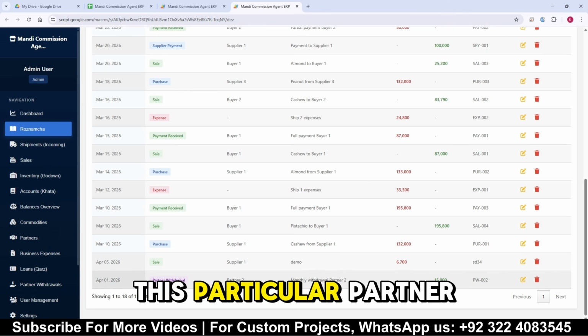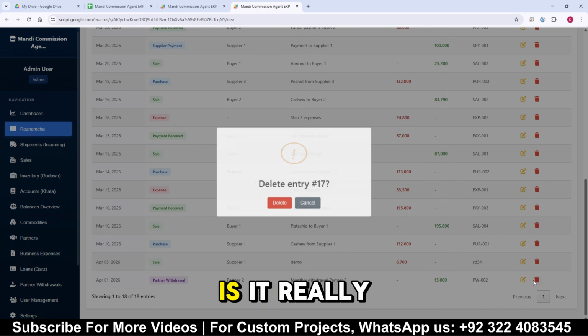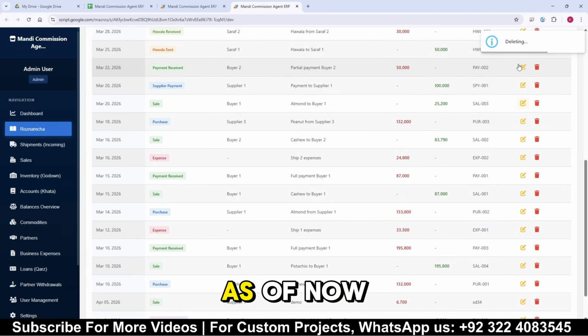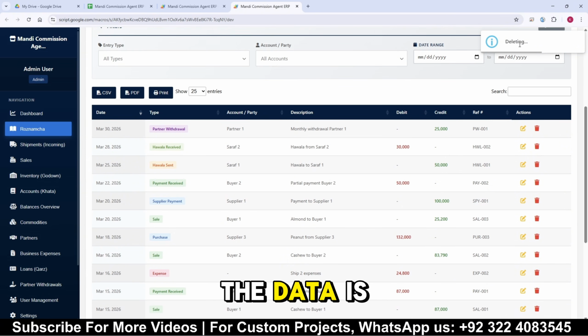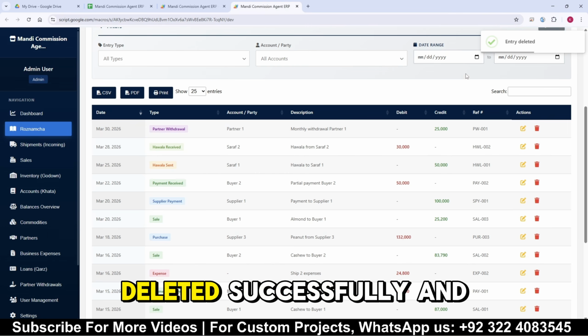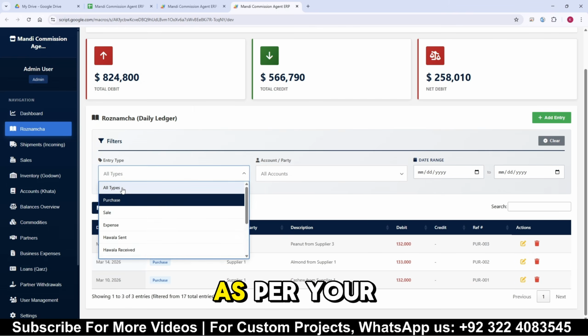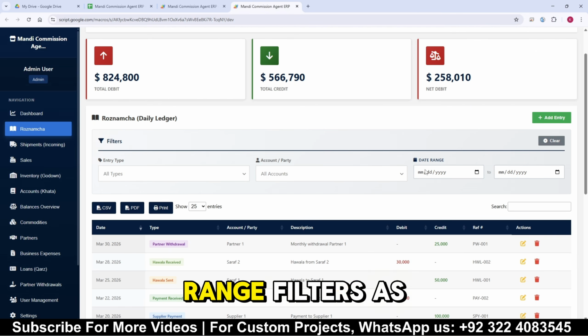Let me delete this particular partner withdrawal record to check whether it is really working or not. I simply click on this delete. When I click on delete, you can see here the data is going to be deleted. So the entry was deleted successfully. And there is one more feature: you can apply the filters here as per your own needs, and you can apply the date range filters as well.